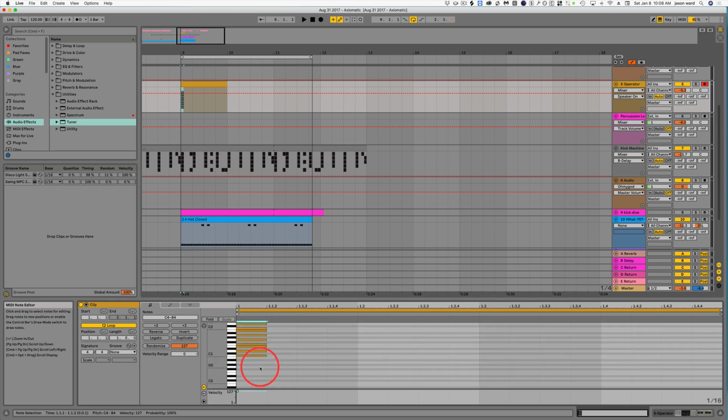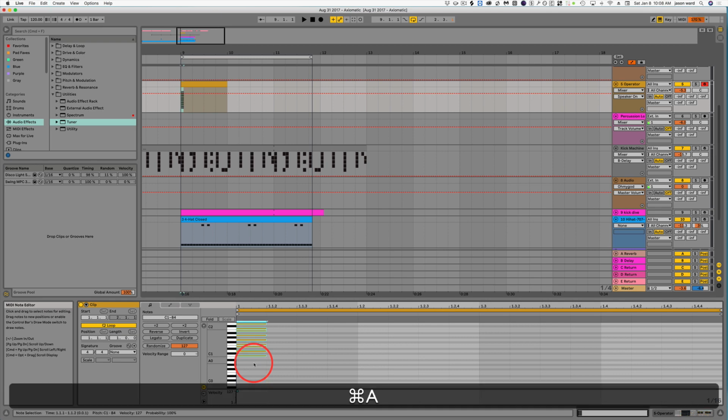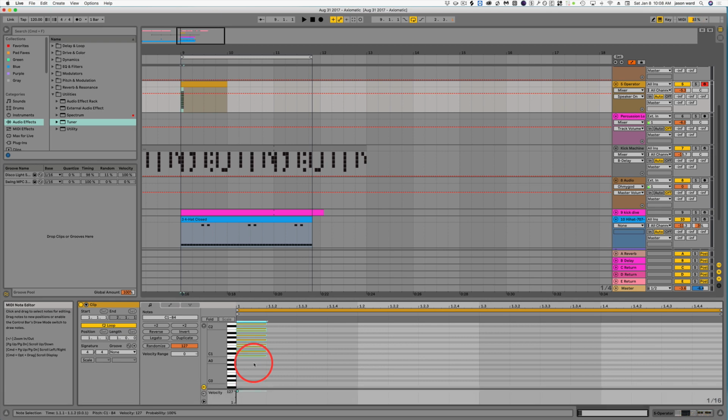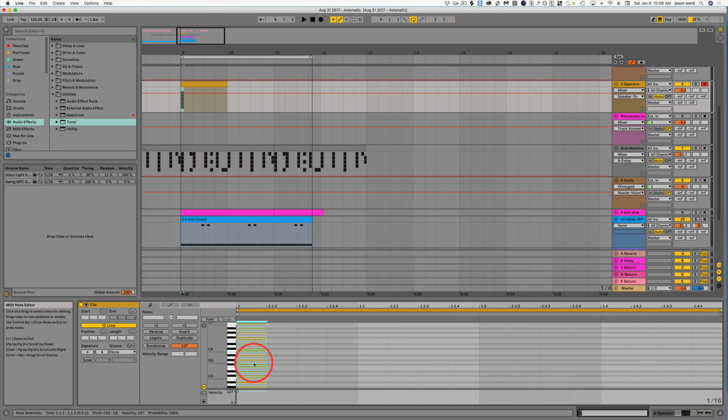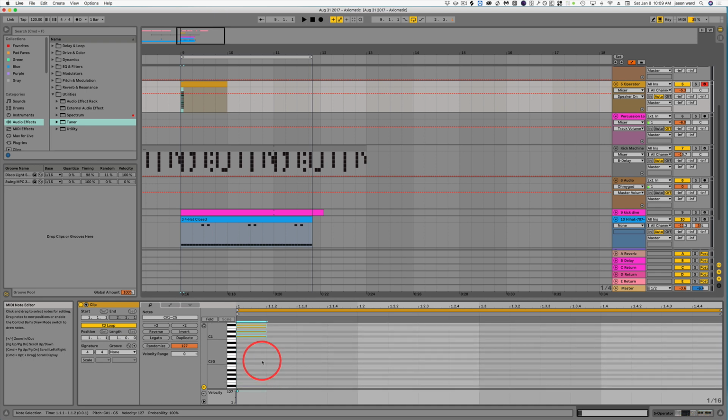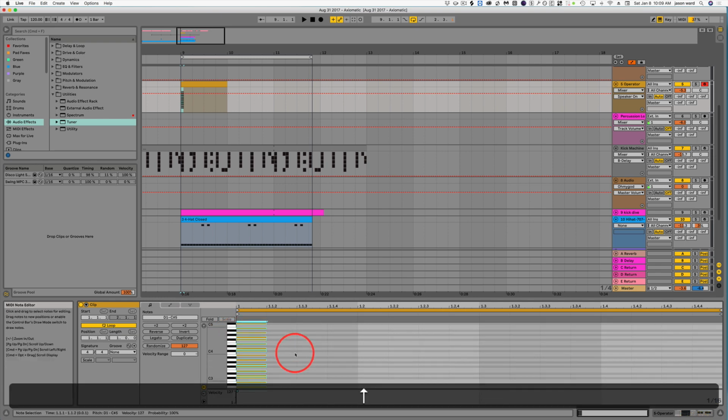Now, if you want to change the key to, let's say, a C sharp, you just hit Command A and just the up arrow. And every time you go up, take a look at the bottom note, and that is going to be the scale. All right, so it's going to work all the way up.